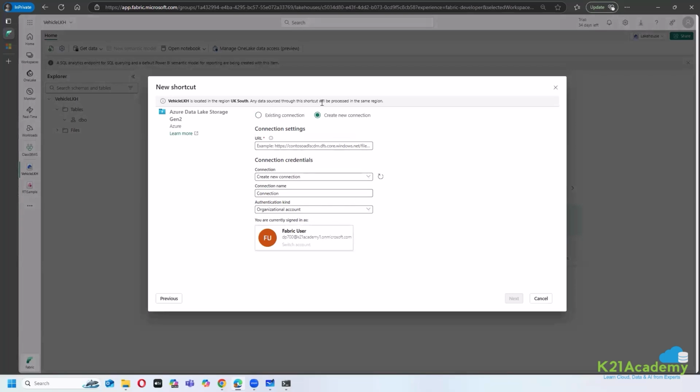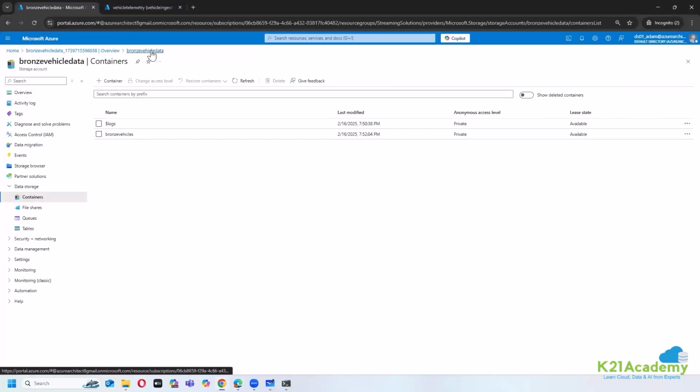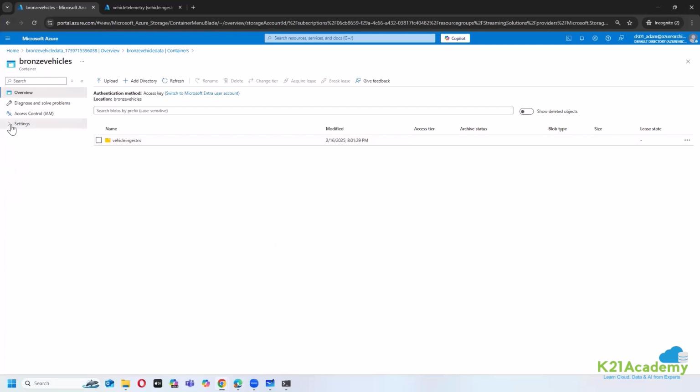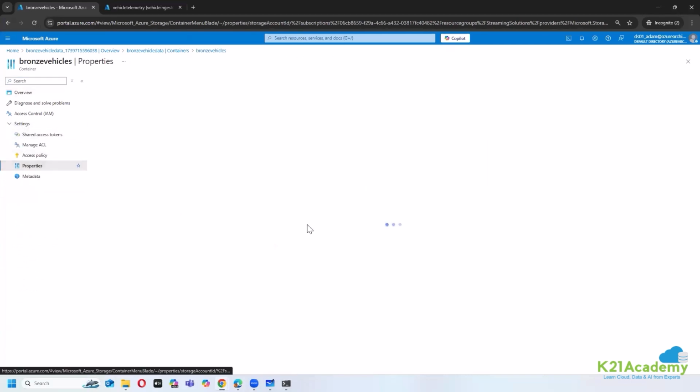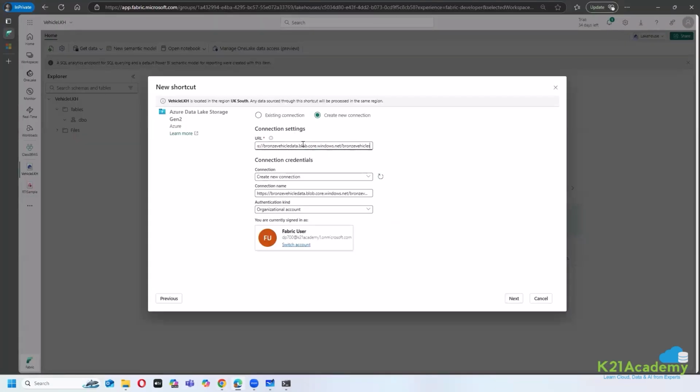Any data source through this shortcut will be processed in the same region. No problem. So the URL connection string, DFS, dfs.core.windows.net, up till the file system. I can grab it from here. If I go to the bronze vehicle, to its settings, its properties, you find it here. It is in blob, so I will just say it in DFS, the distributed file system, name of the folder bronze vehicles, which contains all of that beautiful data. Create a new connection.